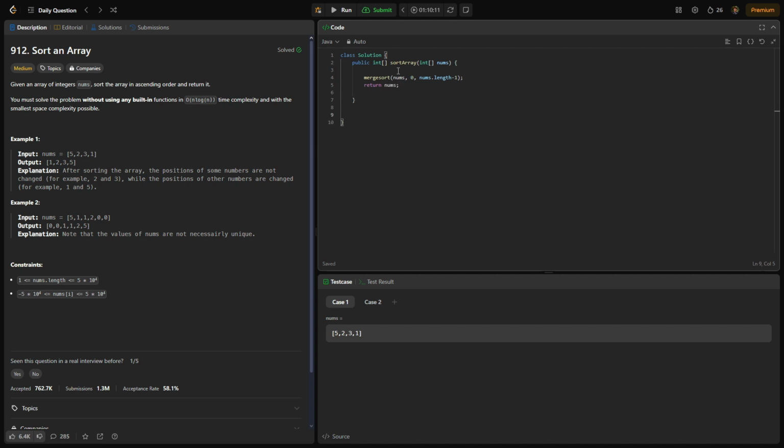So now let's initialize our merge sort function. This is going to be a recursive function, and it's not going to have any output, so it's going to be a private void mergeSort. Merge sort is going to receive three things. First is an integer array. Second is an integer left pointer. And third is an integer right pointer.